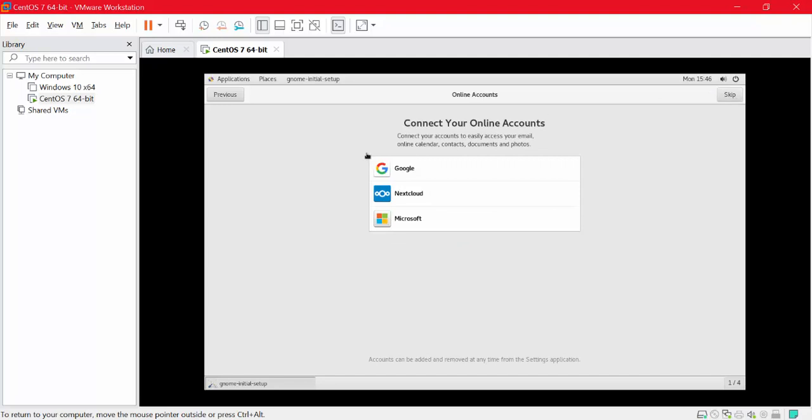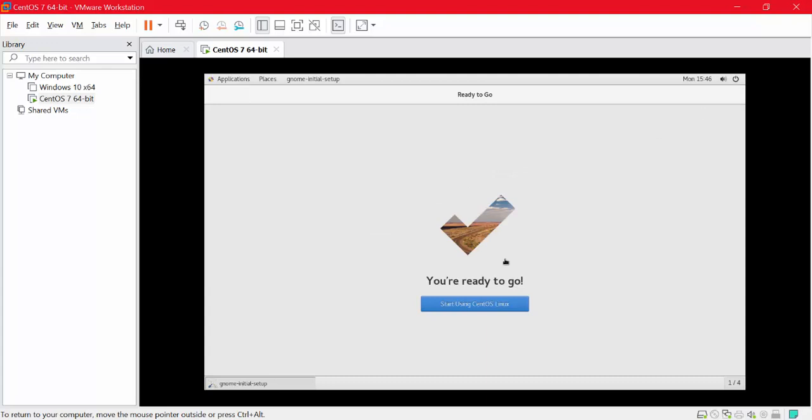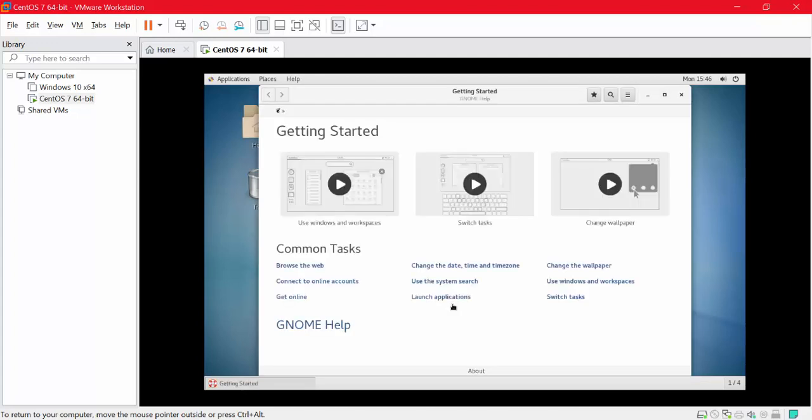If you want, you can connect your account. For now, I'll just skip this part, and we're done. Start using CentOS Linux. This is the getting started wizard. It assists you in getting to know the environment. Please feel free to explore the GNOME environment.